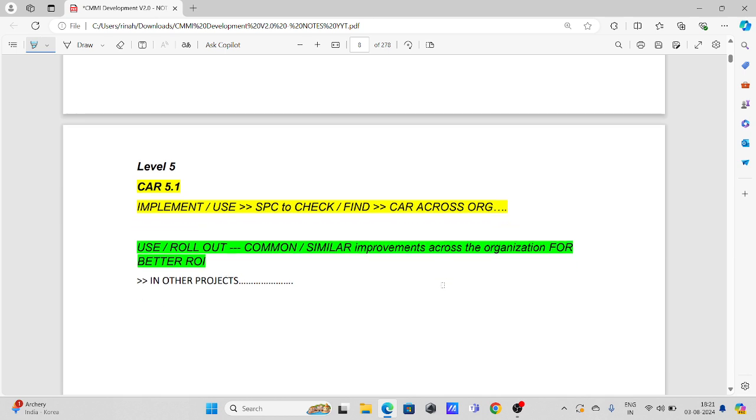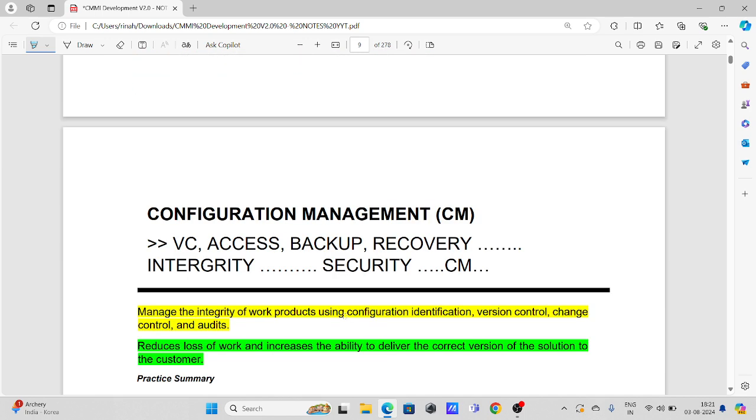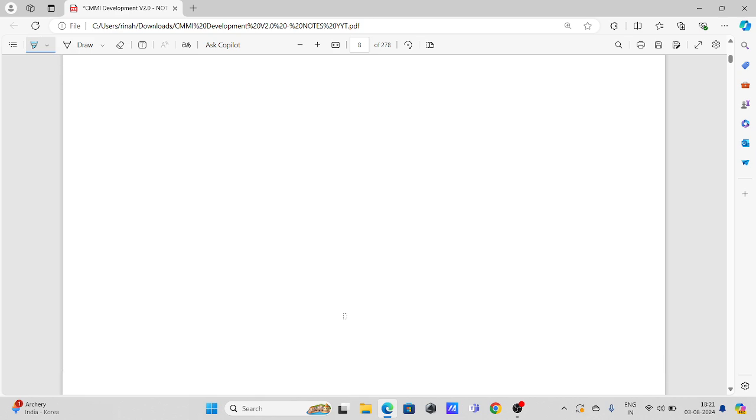4.2 is the effectiveness of implemented action on the process performance using statistical process control. So it maximizes the likelihood of meeting quality and process performance objectives. So statistical process controls are being used, hypothesis testing is conducted, comparison, impact, return on investment, and all this information will get into the organizational database. Level 5 talks about implementing and using statistical process control to check and find how effective the CAR is across the organization. It has to be rolled out, and focus remains on the common causal analysis. So this was about the causal analysis.